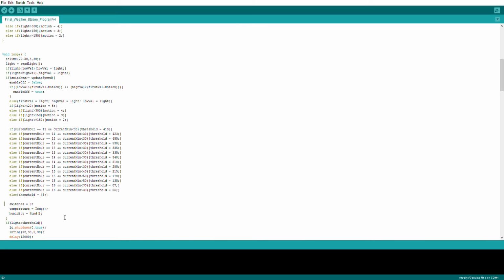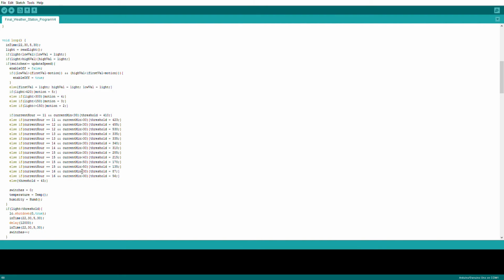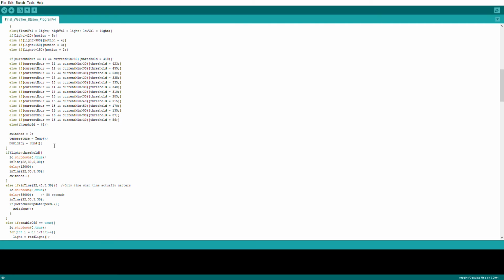And you reset switches and you retake temperature and humidity. And also, all of this will occur every 8 switches. So after it displays the temperature and humidity 8 times, then it'll do this. So that amounts to, I believe, about 2 minutes or so.